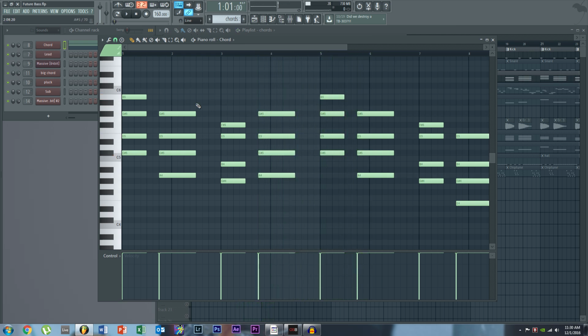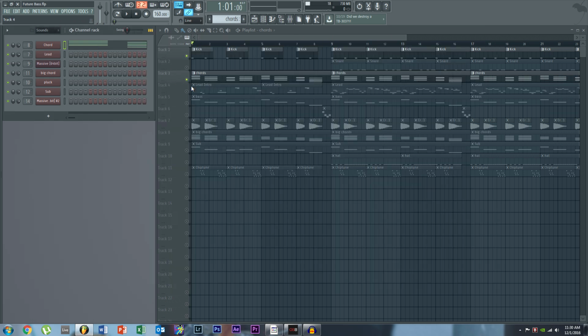So I try to choose four note chords like this. Again, don't limit yourself. You can do whatever you want, whatever sounds good, because you may find out something that's really, really cool. So after we get our chords, you want to add the kicks and the crashes like this. And that's the basic framework. I mean, that's it. You already have future bass going.